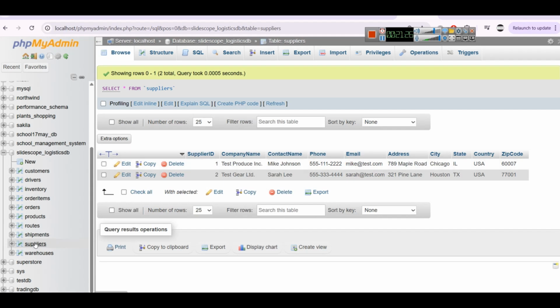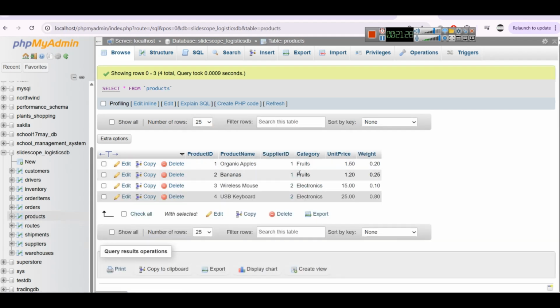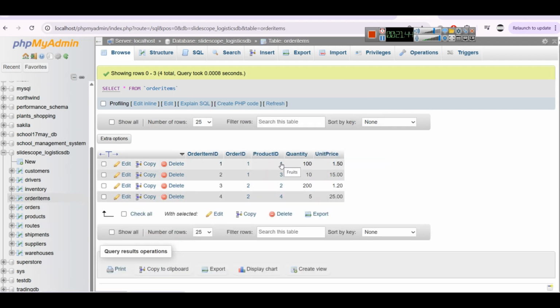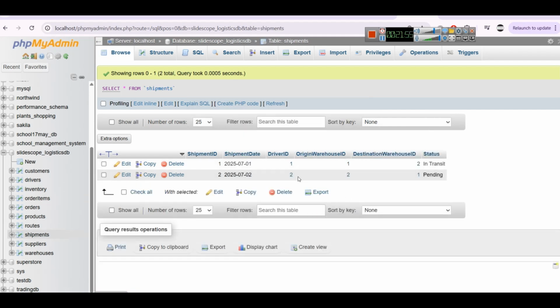So Test Produce Inc. is supplying a product that is organic apple, which belongs to fruit category. Then this organic apple is, now order comes in, customer 1 has ordered something. Ordered items are 1. So this customer has ordered fruit and electronic items both. Then driver will take and then go to shipment. So where it is given which driver from which warehouse.